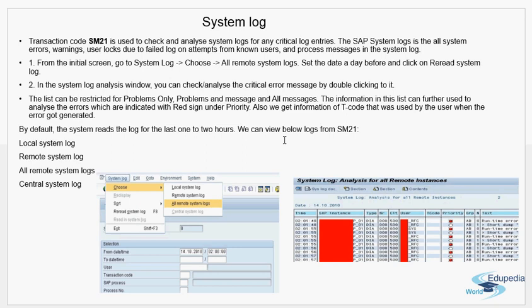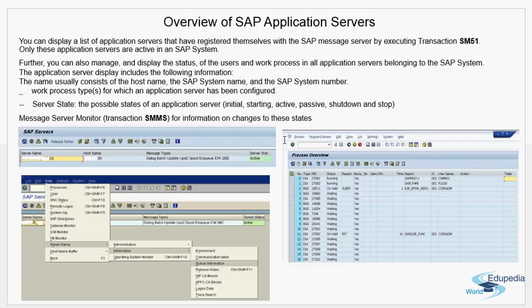The first one is SM21, which is used to check the system log. This is a very critical transaction, you have to monitor it every day. The next one we went to is SM51, which shows the overview of SAP application servers in the SAP system. You have to check this daily. Further from this transaction it will give you various other information about each instance of the SAP system. And SMMS is the message server monitor transaction, probably you can check this also.